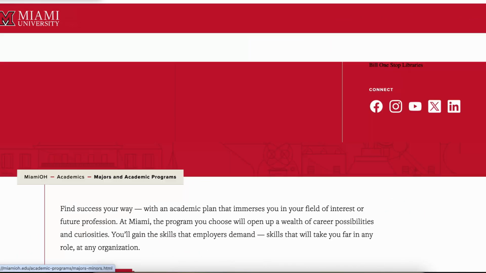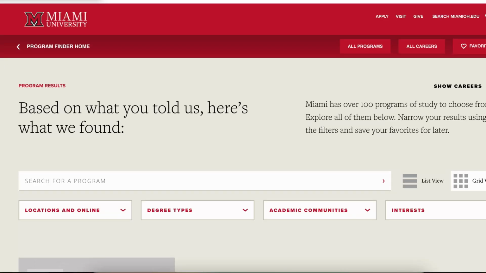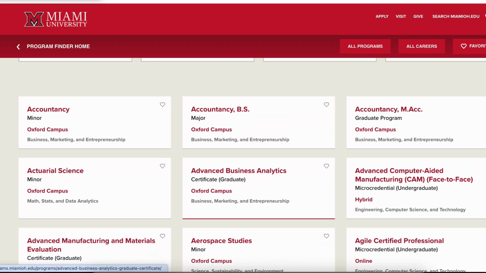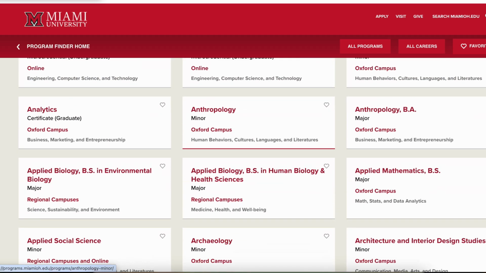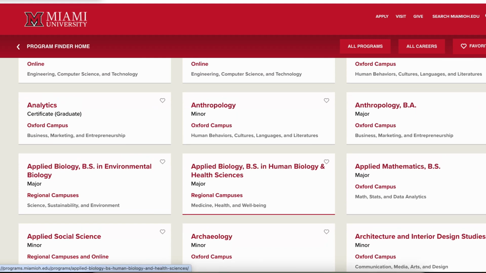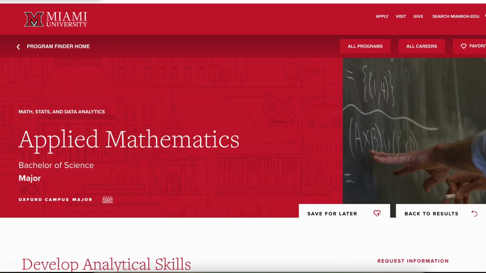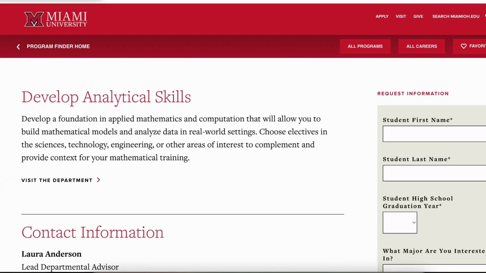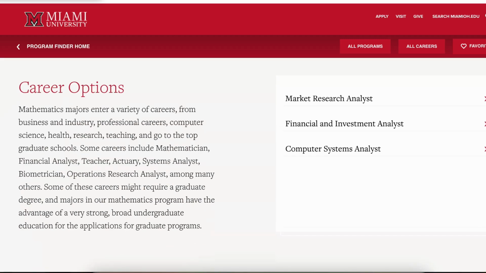We can search for the programs, and then here we can explore all programs, and we can look at just any program. I don't have any preference. Let's say we want to submit an application to applied mathematics. Let's go with this. And so here we can scroll down. We can visit the department. We can check a few things here.